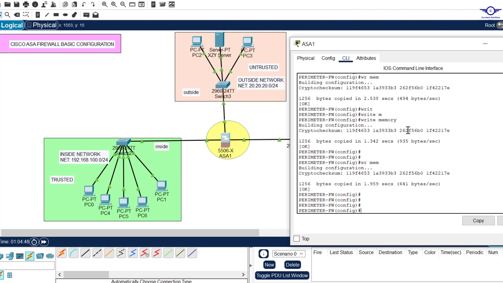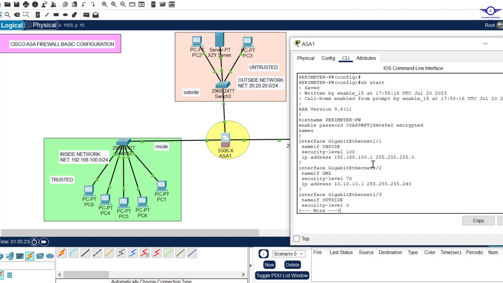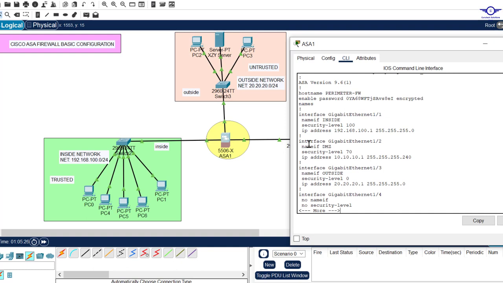Then how do you display the configuration? It's very simple. You don't use do in a firewall, just say show start, and you hit enter. Without do, whether you're in global configuration mode or privilege exec mode, it will work. You can see the host name is perimeter firewall. The enable password is encrypted by default. For the interfaces, you can see the gig one, the name is inside, the security level is this one, and the IP address. The same applies to the other two interfaces.